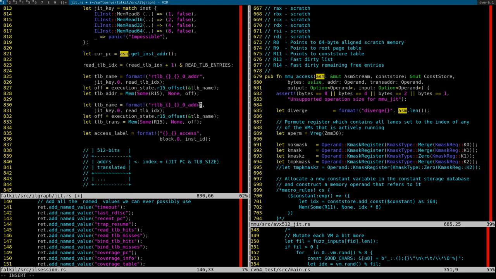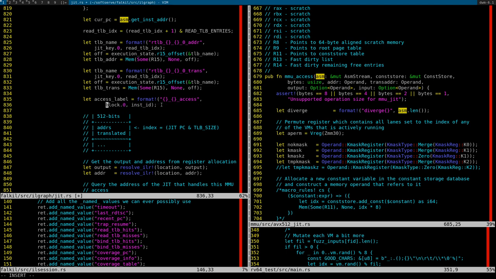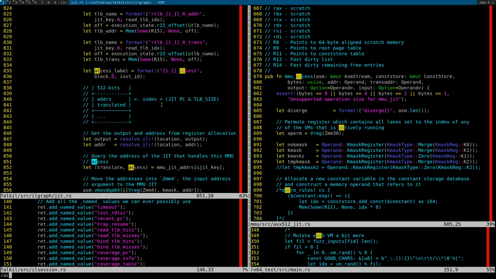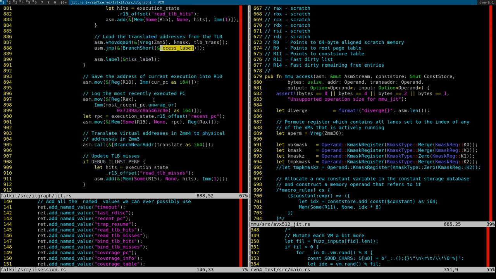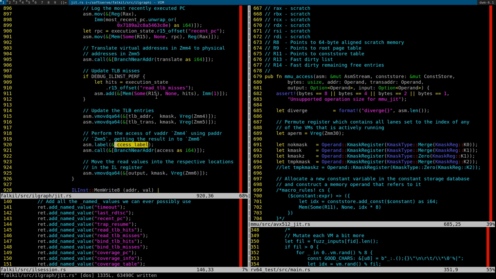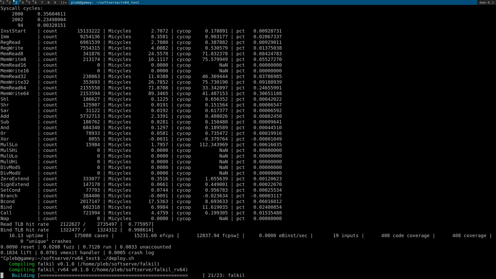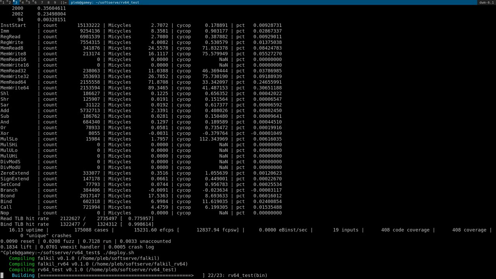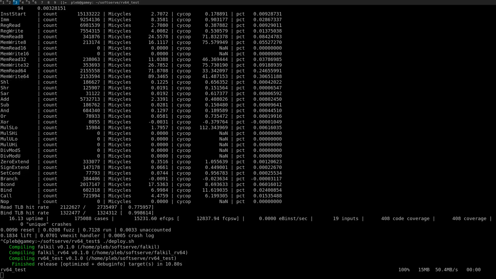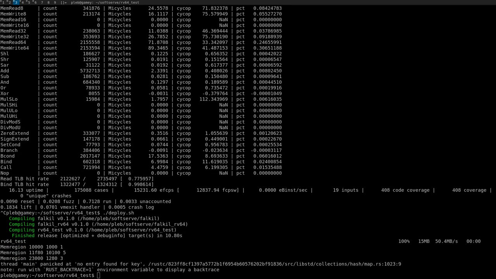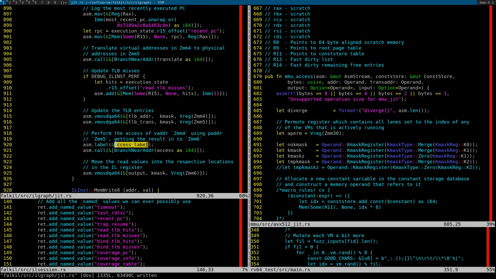And this will be the translate, or trans, and then the access label. If I implemented a cache, I could potentially bypass some of the shift and masking I do. Maybe some of the more complex checks that I do. No entry for key. Great.